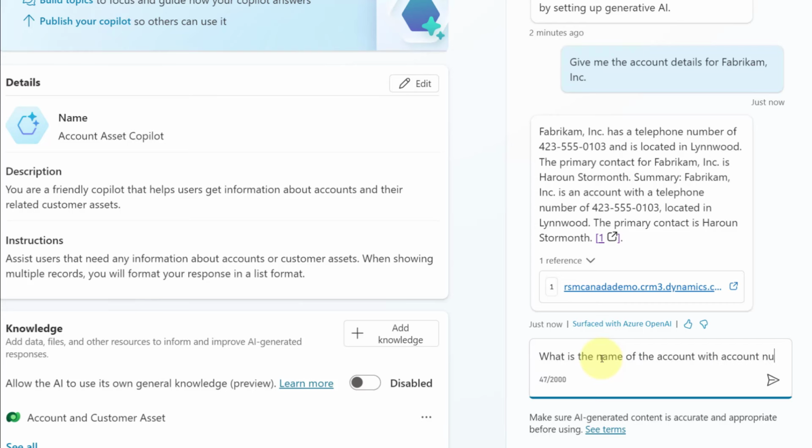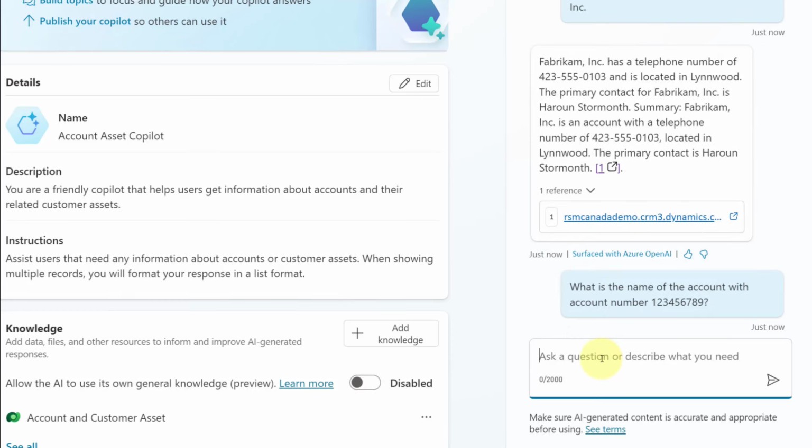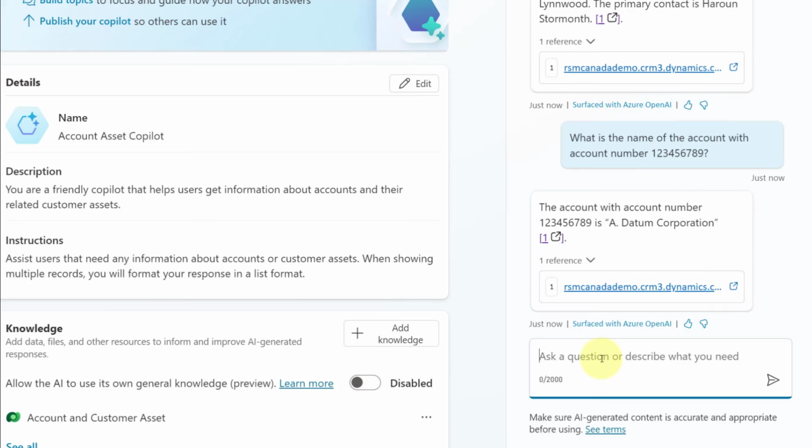Let's see if it could do a reverse lookup. If I have an account number, can it then look at that account number and find the name of that account? And the answer to that is yes, it can actually do that. Now, as you can see here, I configured Dataverse knowledge for accounts and customer assets. So now let's ask a question about a customer asset.